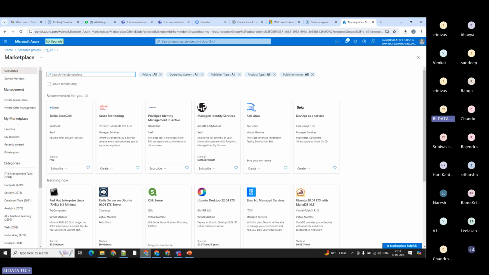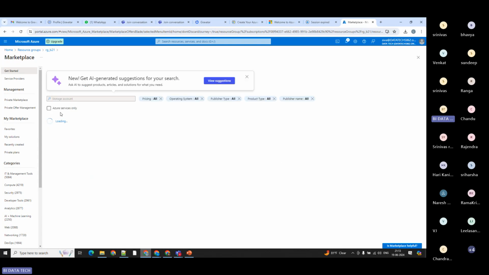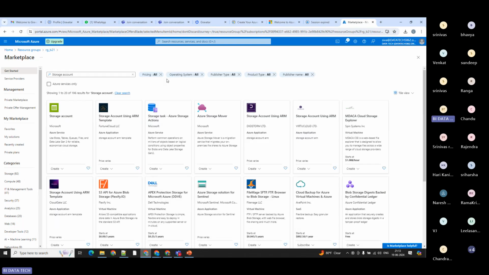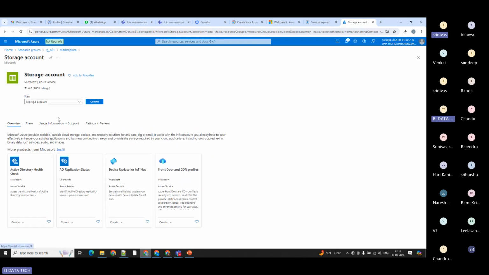Now, what is the service I need? What is the service name? Storage account, right? If you search with the blob keyword here, I don't know whether you're going to get it. No, you're not going to get blob storage. You can search it, or you can directly search storage account. That's a good option. In real time we generally search with storage account only. Okay, now let me close this one. I'm clicking on storage account here.